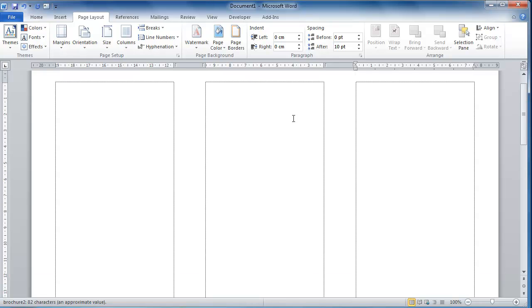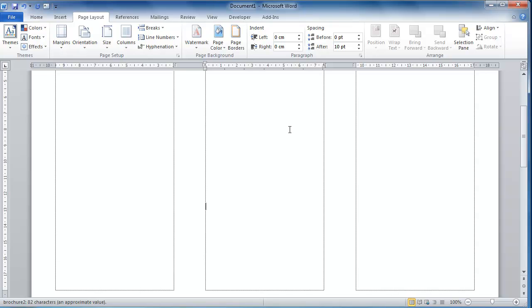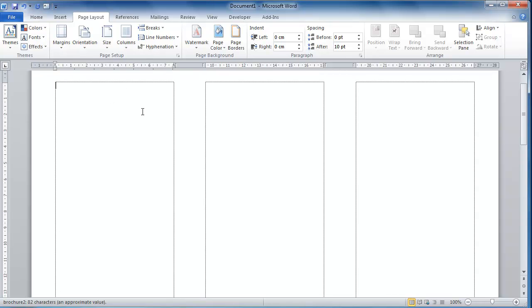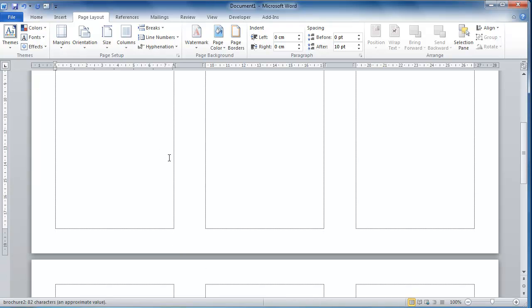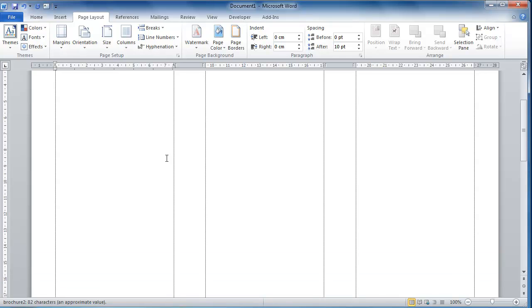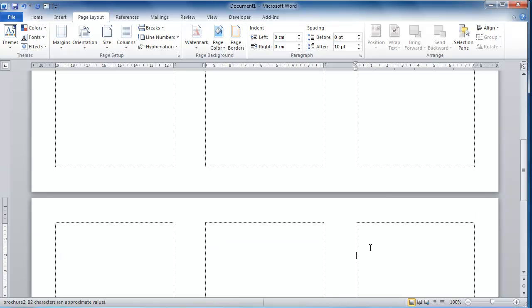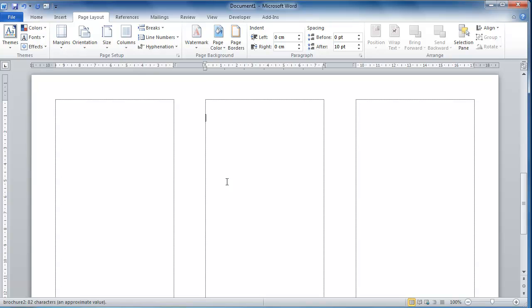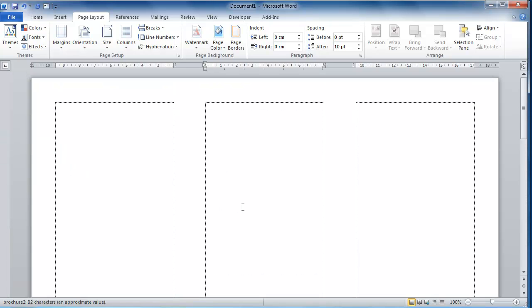Column 3, two, and finally column 1. And now we can jump with the cursor to every position in all columns.